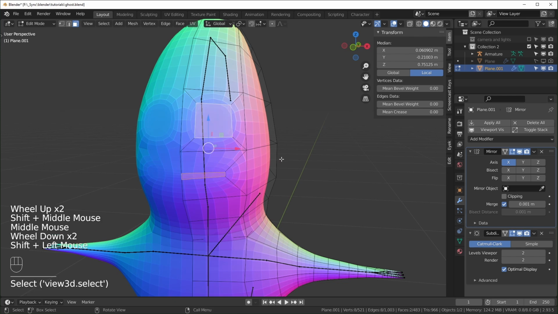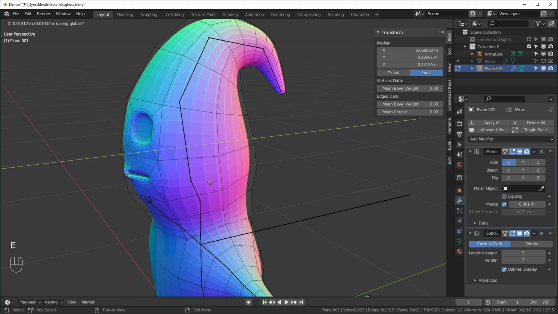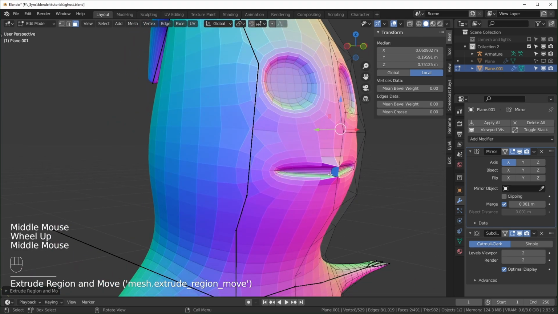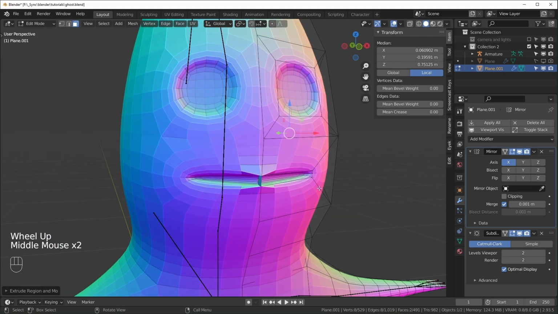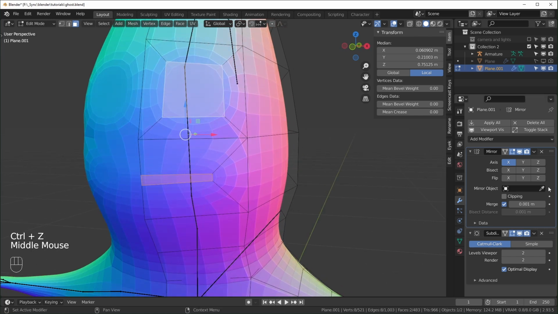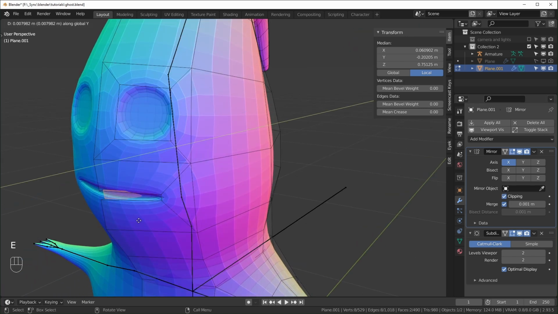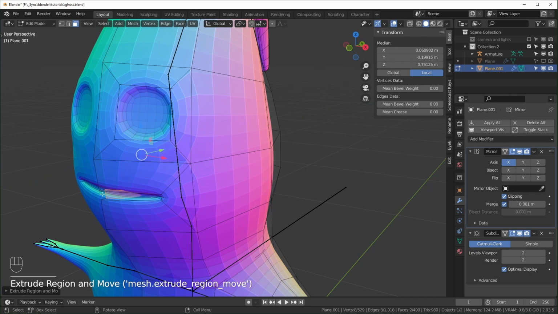Then I'll select both of these and extrude those on the Y-axis, just a little. And you can see it created this seam in the middle, so I'm going to hit Control-Z. And before I extrude this, I'll just hit clipping on the mirror modifier, and it'll make it so that won't happen. I'll extrude it now on the Y-axis, and you can see there's no seam in the middle.